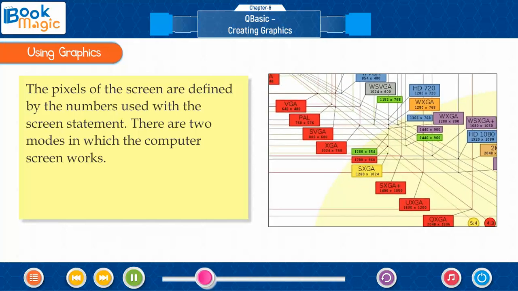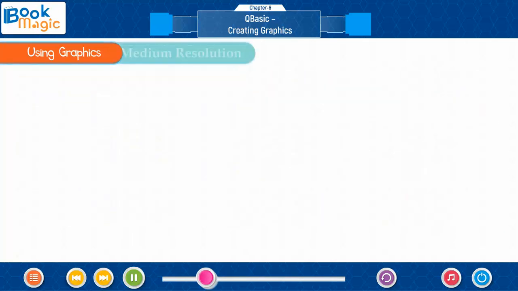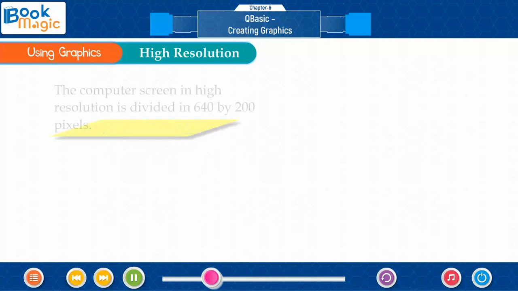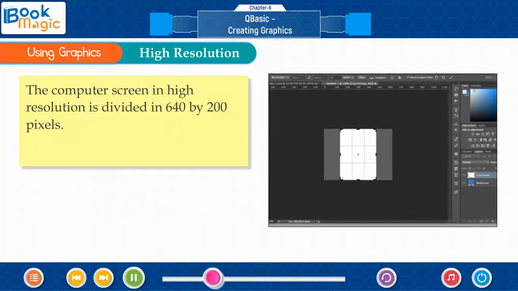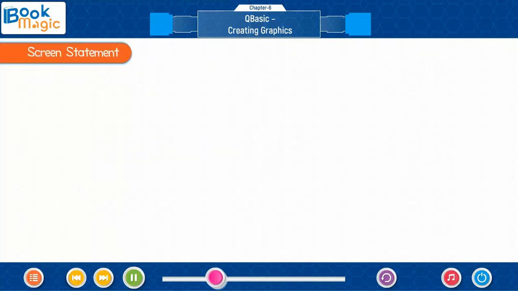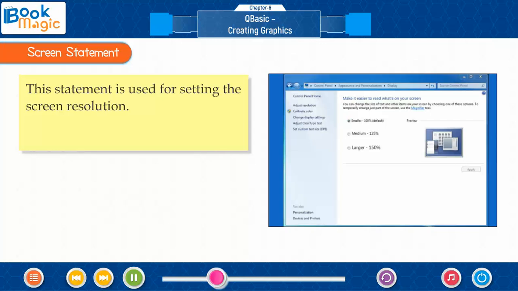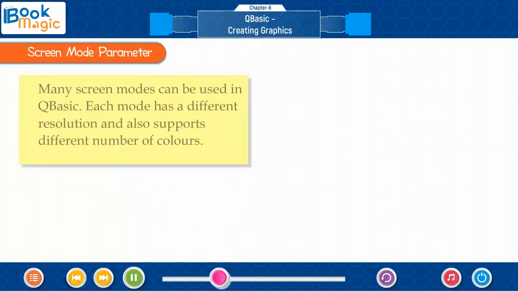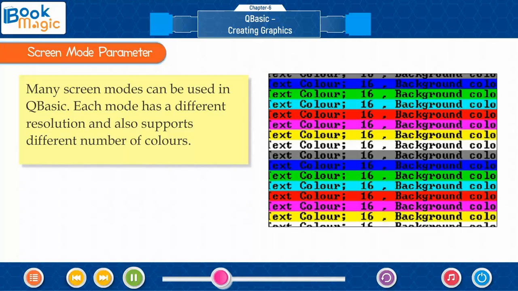There are two modes in which the computer screen works. Medium resolution: the computer screen in medium resolution is divided in 320 by 200 pixels. High resolution: the computer screen in high resolution is divided in 640 by 200 pixels. Screen statement: this statement is used for setting the screen resolution. Screen mode parameter: many screen modes can be used in QBasic. Each mode has a different resolution and also supports different number of colors.